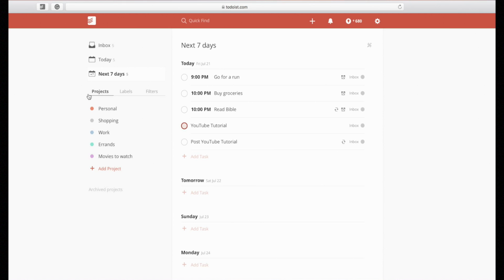But in any case, over here you have projects, labels, and filters. Now, like I was mentioning earlier, if you want the free version of this program, you will only be able to use the projects here. But labels will be disabled. You won't be able to use labels. That's only for premium or business users. So there you go. There you have it. Filters.